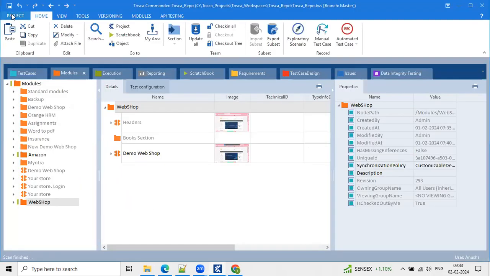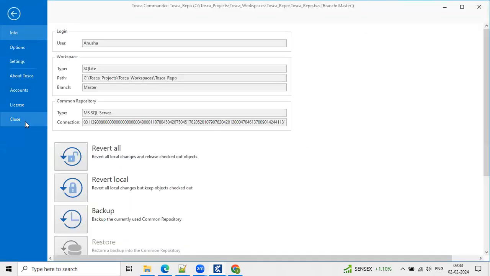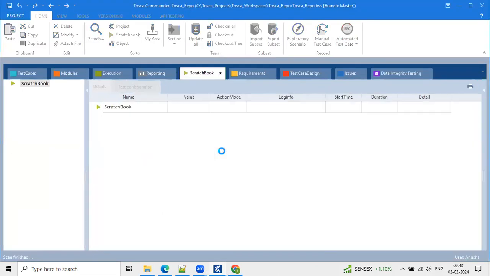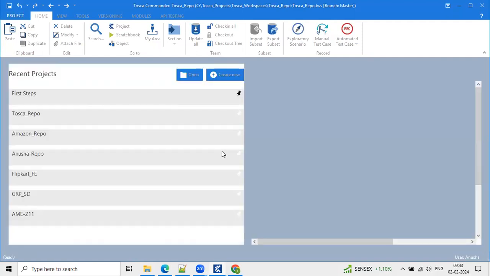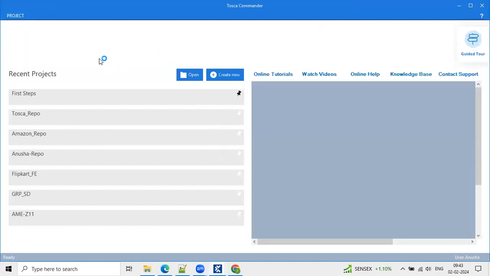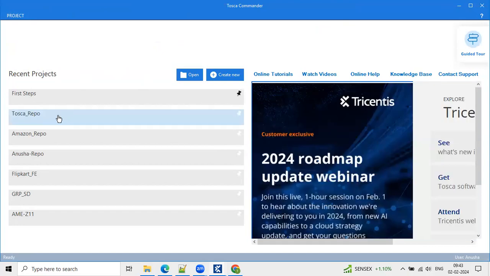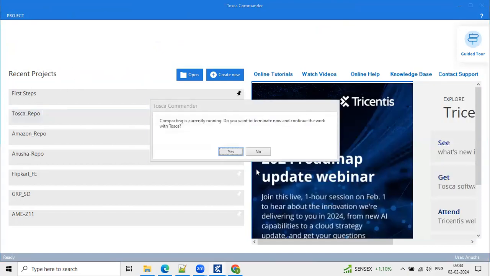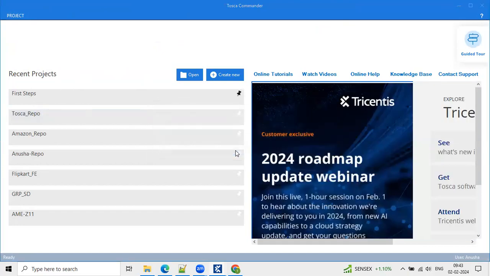I'll do one thing. I'll close this project and join with admin credentials. I just want to take a reference of the connection string, then use that to create another workspace. So select this workspace. Just opening the Tosca repo.